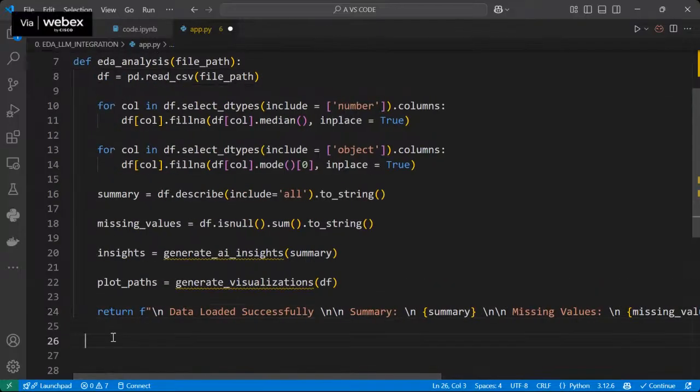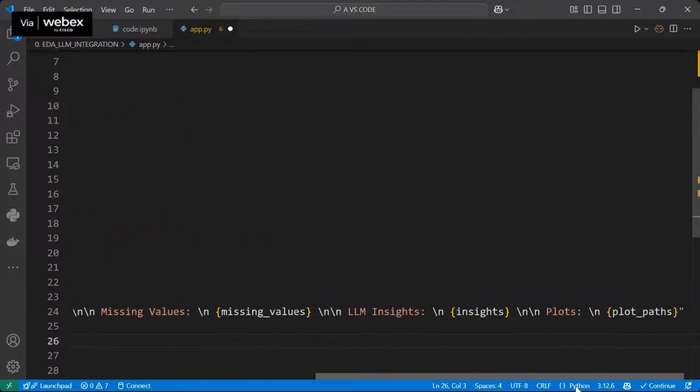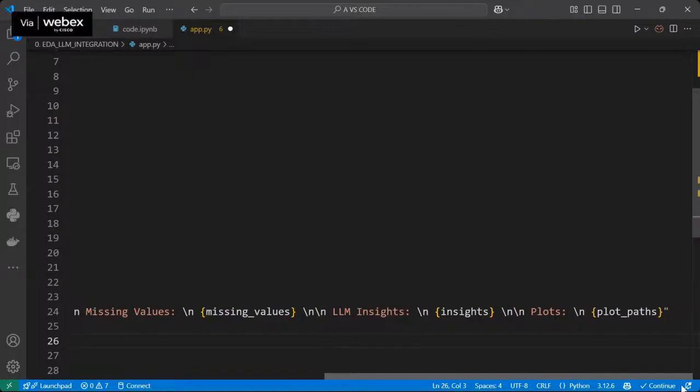Now let's try, guys. I hope this part worked for you. Now let me check again. This is fine, returned successfully. We created a summary, missing values done, LLM insights done, and plots, and the plot paths. That's fine.